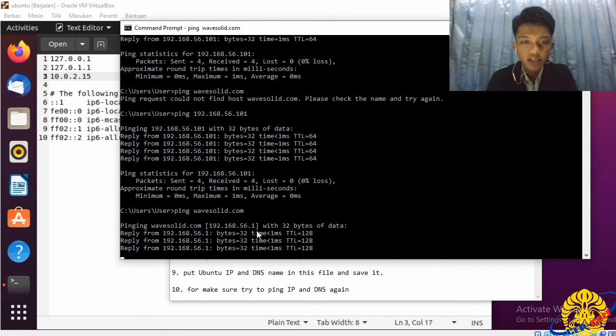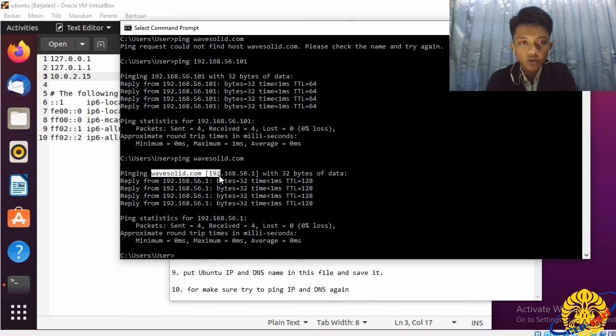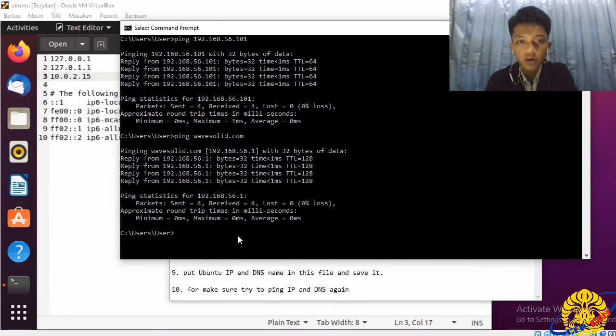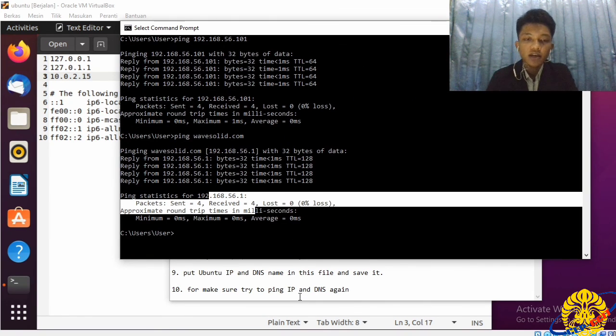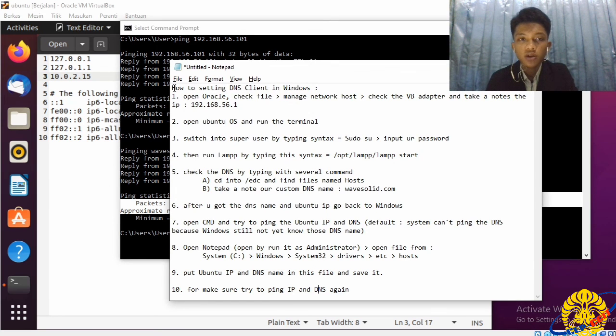Okay, you can see in here websolid.com has the IP number. We successfully pinged it. Previously we failed, now we succeed. Okay, that's all for how to configure DNS client in Windows. That's all from me. Thank you for your attention.